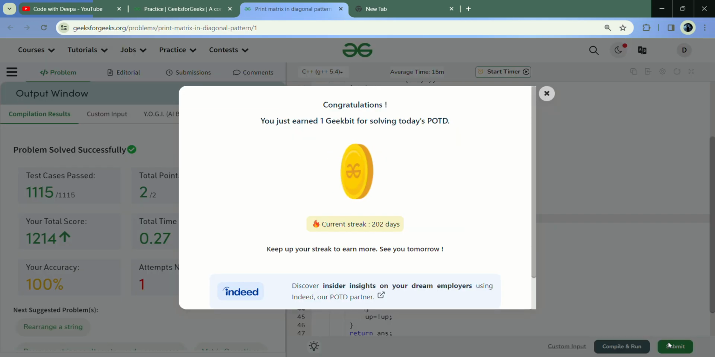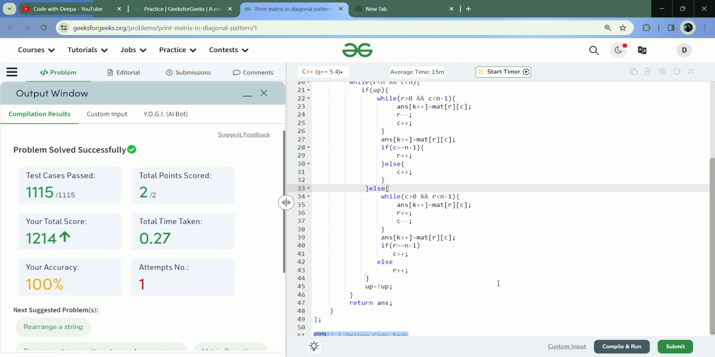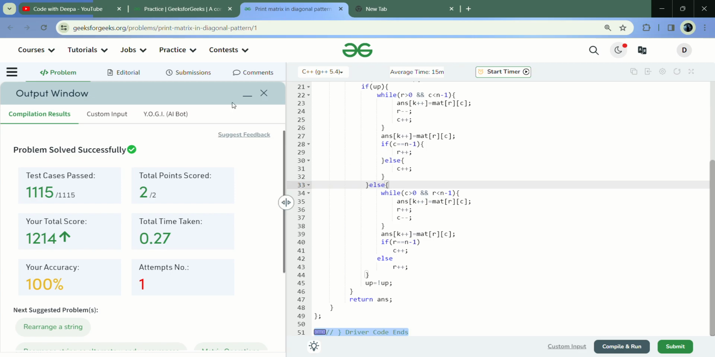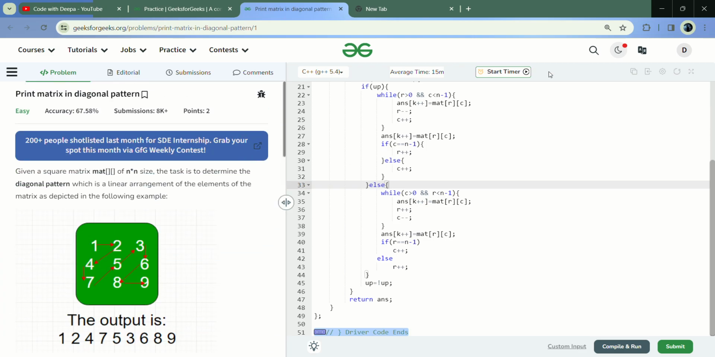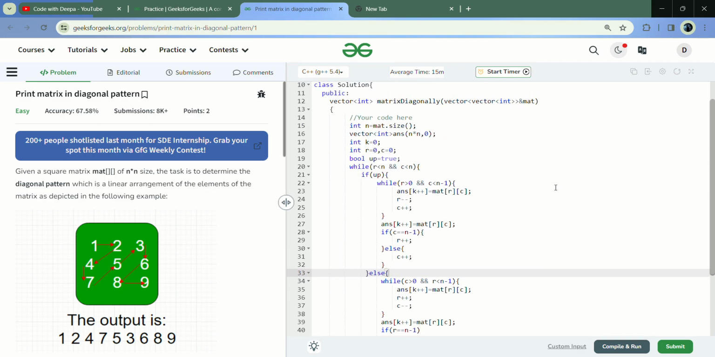We have successfully completed today's problem of the day. So I hope this video is clear to you. Try it out. It is labelled an easy level problem, but it is not. It should be a medium level problem because we have to code this much and understand the logic of our movement.